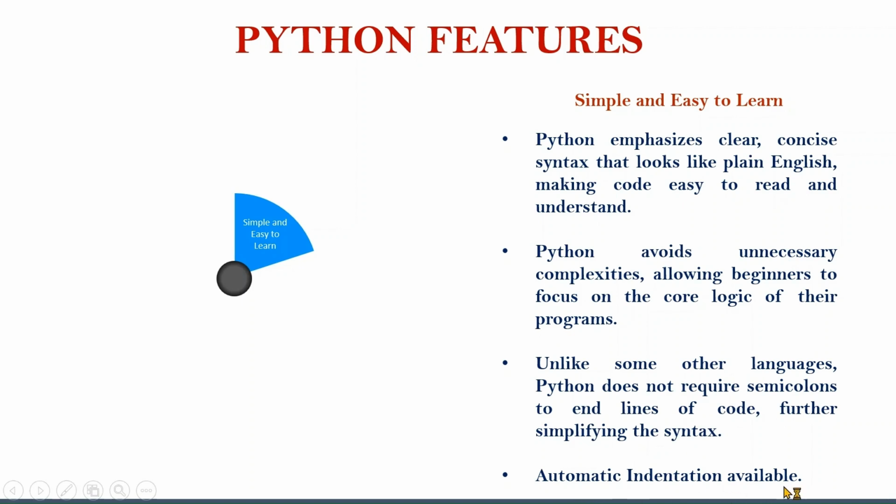Then automatic indentation is available. Generally we used to keep curly braces for any block. Maybe you write a for loop, a while loop, or an if condition, elif conditions. There we generally use curly braces, if you look at the earlier programming languages. But here we don't work with any curly braces, but we have something called indentation. Indentation is nothing but a space.